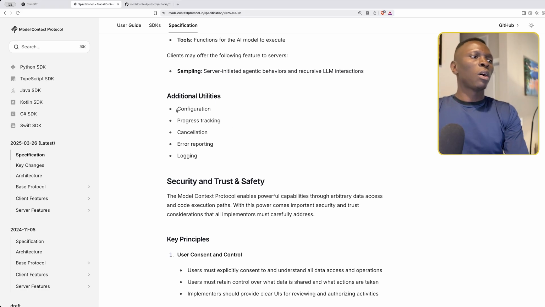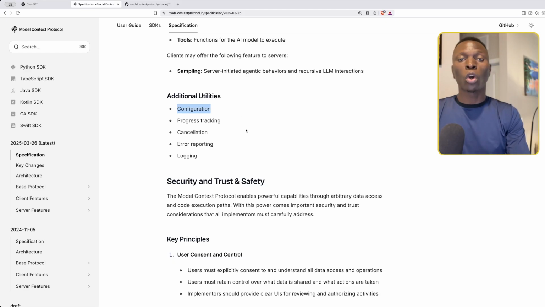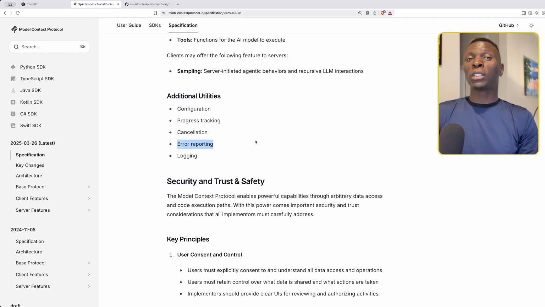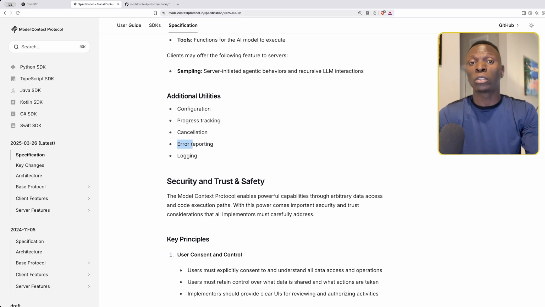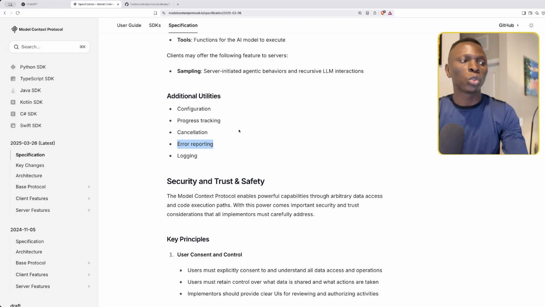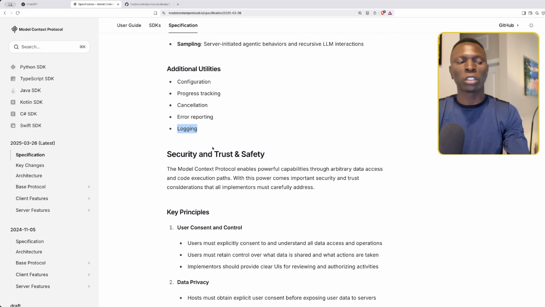Okay, now let's go to additional utilities. We have configuration, the ability to configure your connection between the server and clients, progress tracking, cancellation, and error reporting. You can report an error if something happens, let's say in the case of authentication, or if you launch your clients and they can connect to the server. You can also do error reporting, like your logging or the errors in the log file.